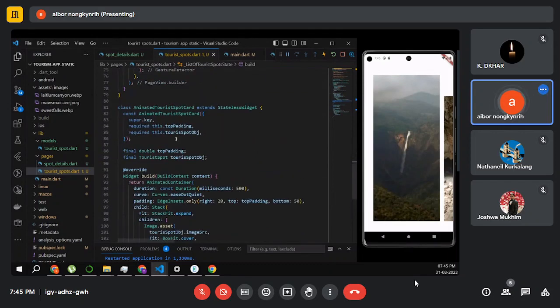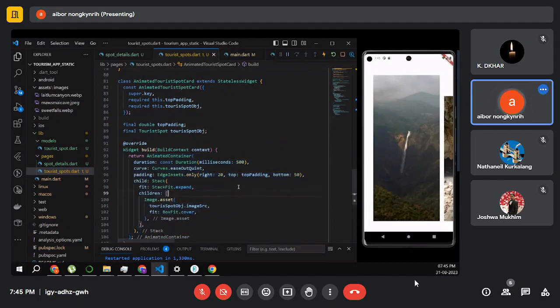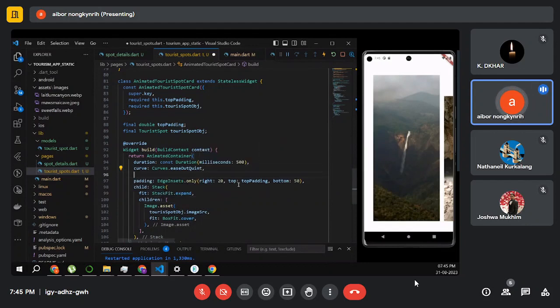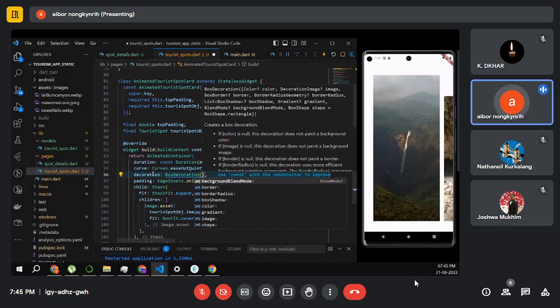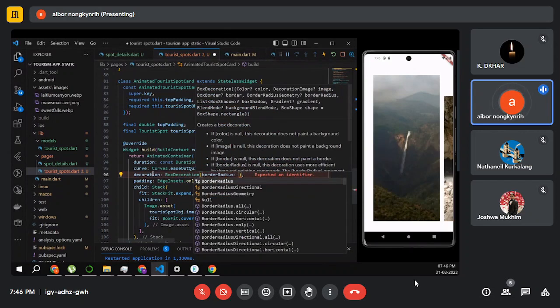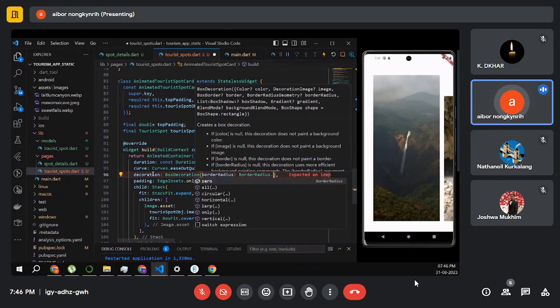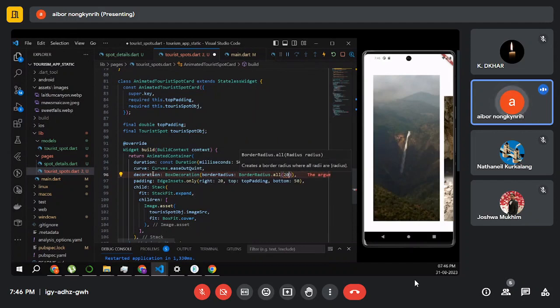Now let's style only this section of our code. As I said before, let's add a little bit of rounded corners to the image. We can do it two ways. The first option is using the decoration attribute inside the container itself. Because animate container is still a container in essence, we can use the decoration attribute, and we have a box decoration. Inside box decoration, we have our border radius, which takes a border radius, and we can give it maybe 20.